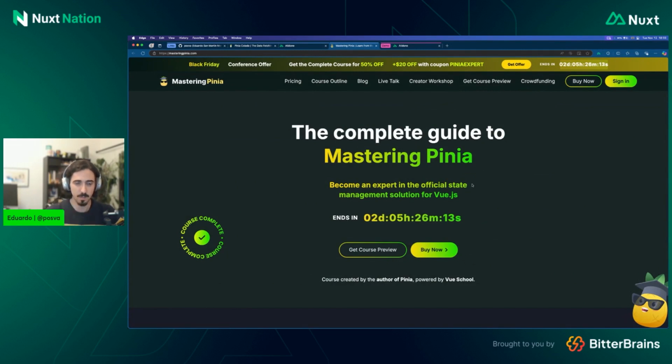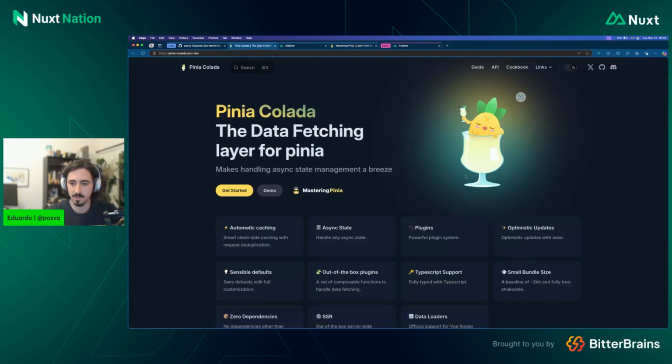When I was doing my Mastering Pinia course, I came up with this abstraction that I had created so many times, and I decided to bundle it as an application of how to do optimistic UIs and cache invalidations. And so this is how Pinia Colada was born.